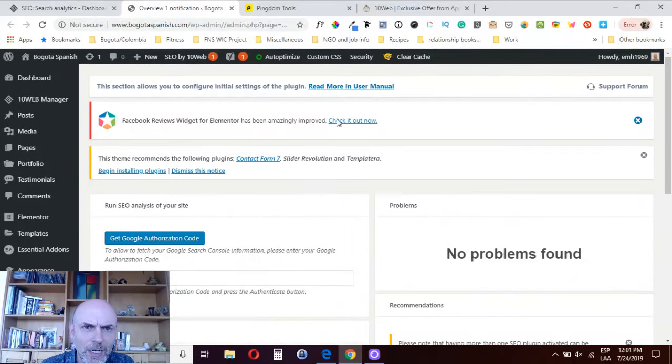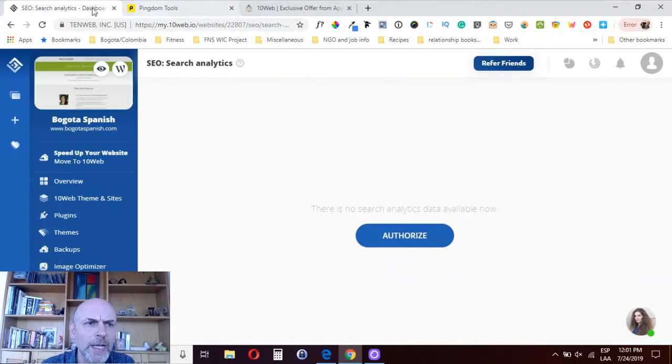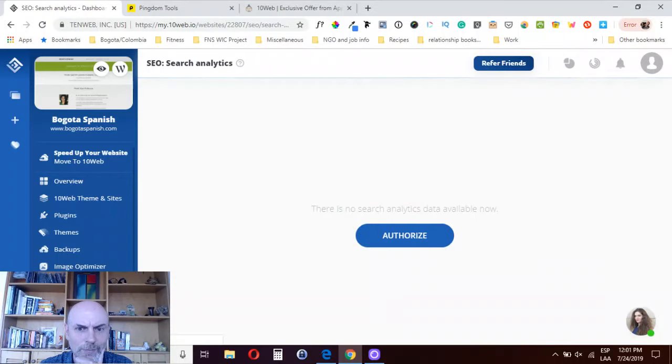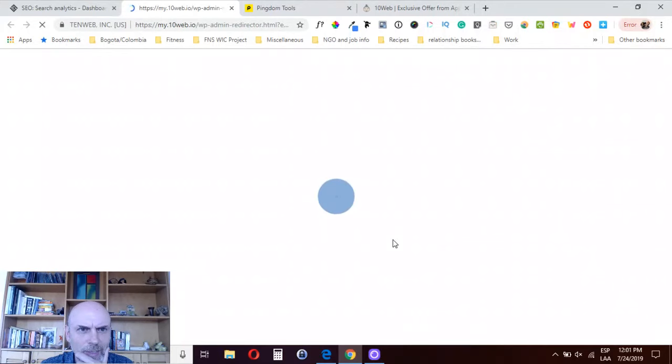So again, in terms of the SEO, it looks more like something like Yoast. It doesn't look necessarily like something that is going to give you detailed information on SEO. It does say here search analytics. I'm going to try to see if I can get what that gives me. Again, I haven't done much with my wife's website in terms of search analytics.